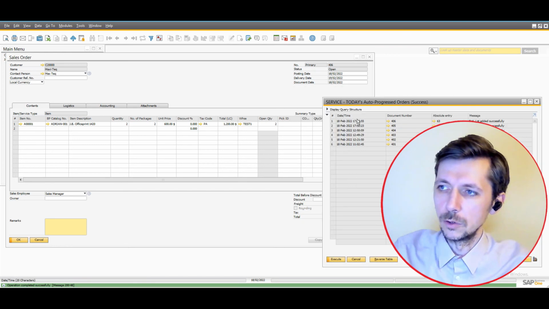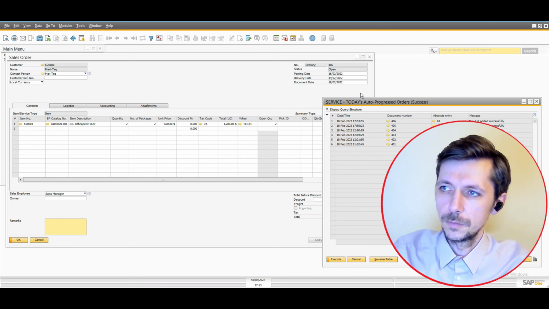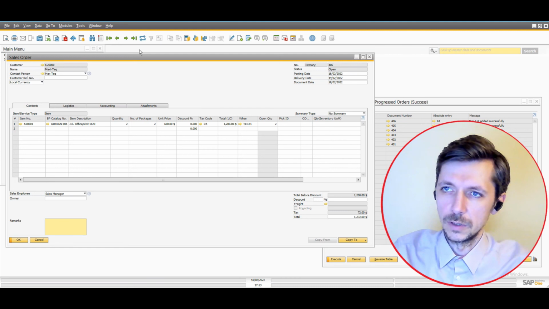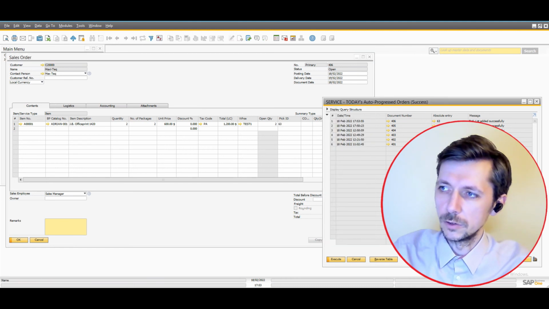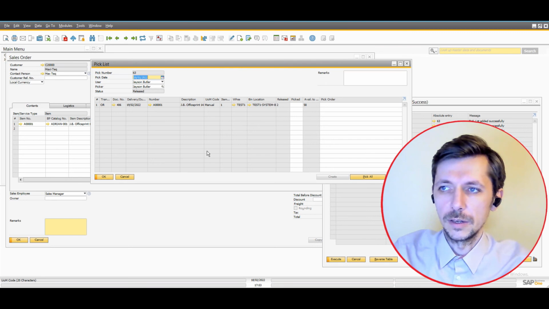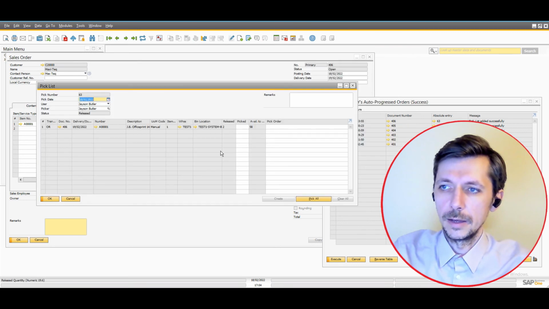So now we have a new one for document 406. This will mean the sales order, and it created pick list number 63. If I refresh the sales order first, I'll have the pick ID here, and I can just open the pick list by clicking on the button, and it selected the system bin.